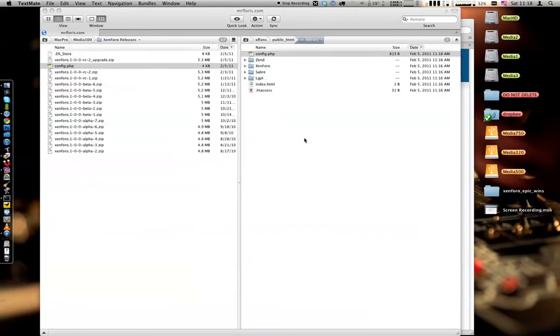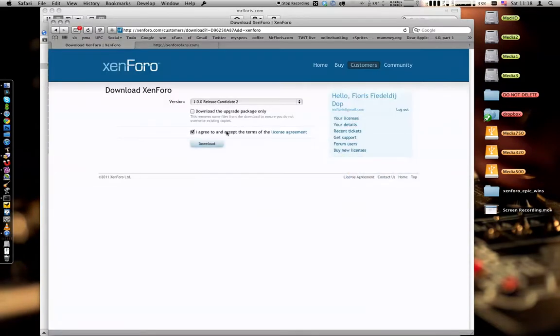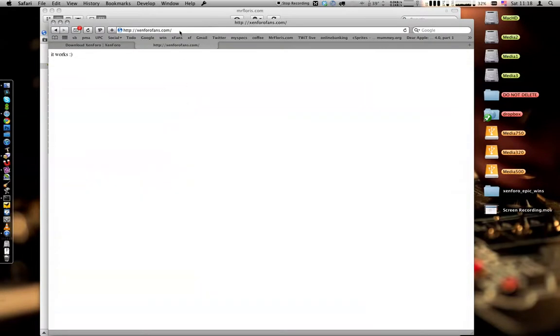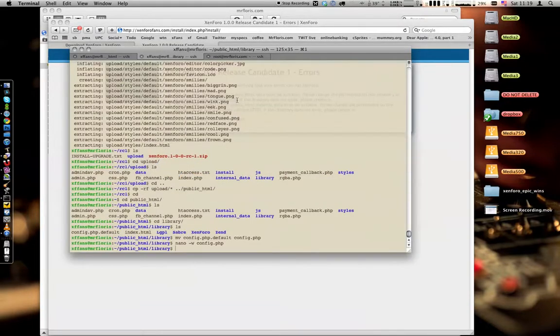There you go, perfect. So now it's ready to be installed, which we do from the browser. There we go. Here, install RC1. Errors. Oh yes, of course, I forgot to chmod the internal data and data directories. So let's go do that now.